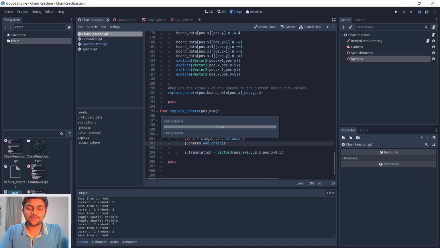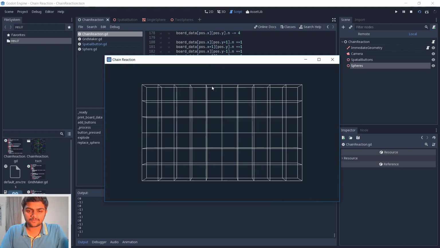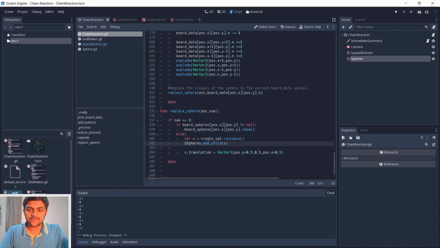I'll just hit play now. So cool. So now what we are doing is, there are already a lot of spheres here, and when we click, they will just enable, they will just show themselves. So we are not actually creating a new sphere. So cool. Now we, as well as just enabling these spheres, we also have a reference to them in a big array, which is the board spheres, right?